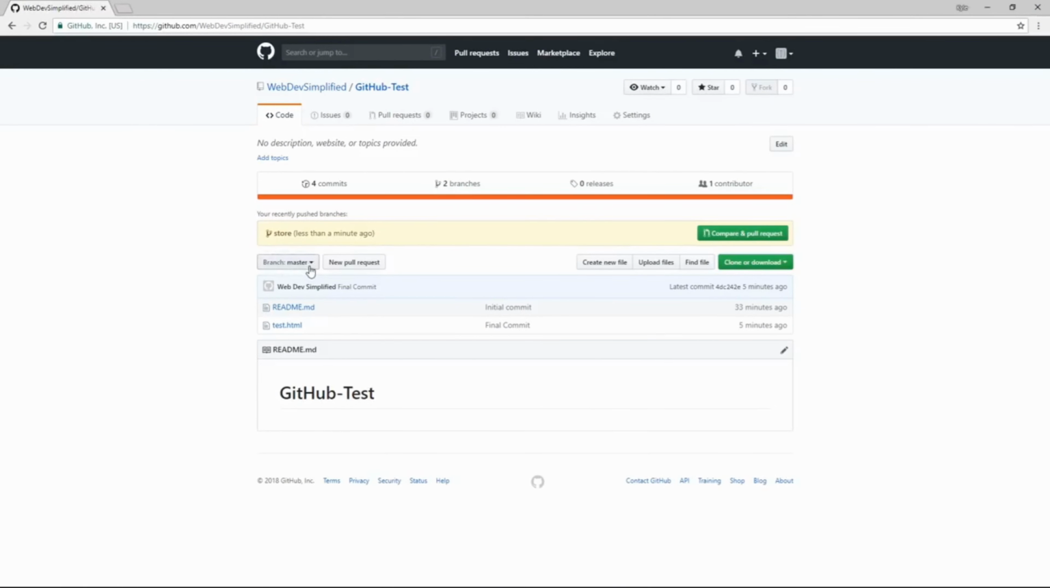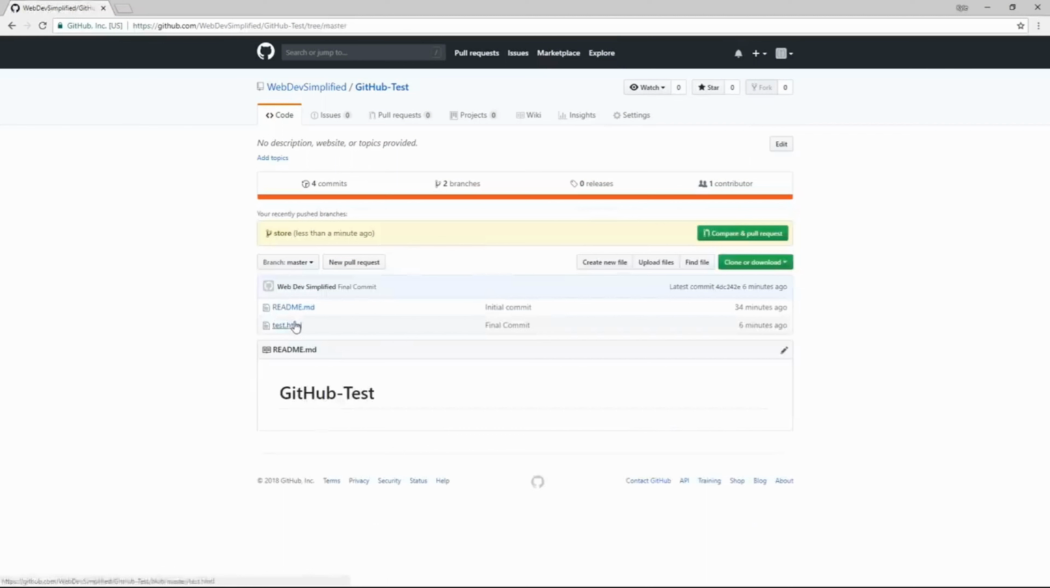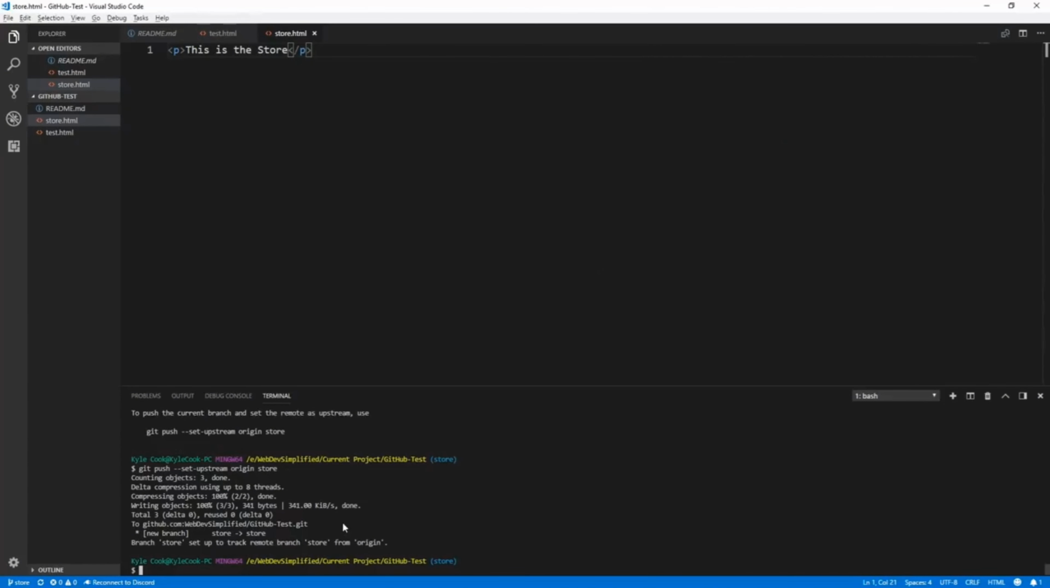As you can see here, we are on branch master, and if we switch to the store branch, you'll see that now our store changes show up here. If we switch back to master, you'll see that they are no longer there. But we want those changes to be in master because now our store is complete.